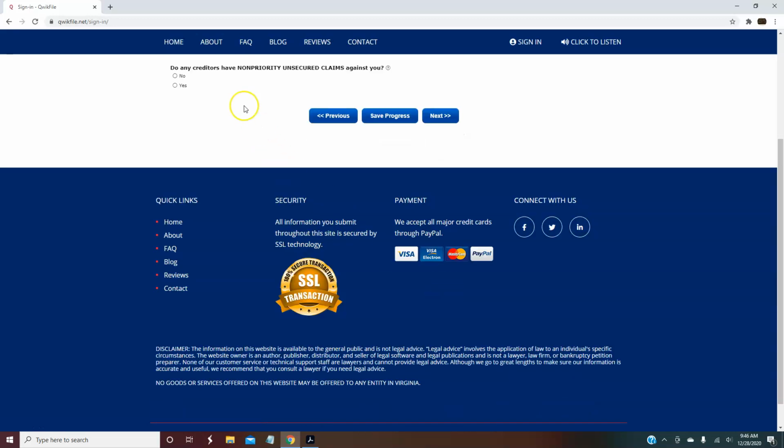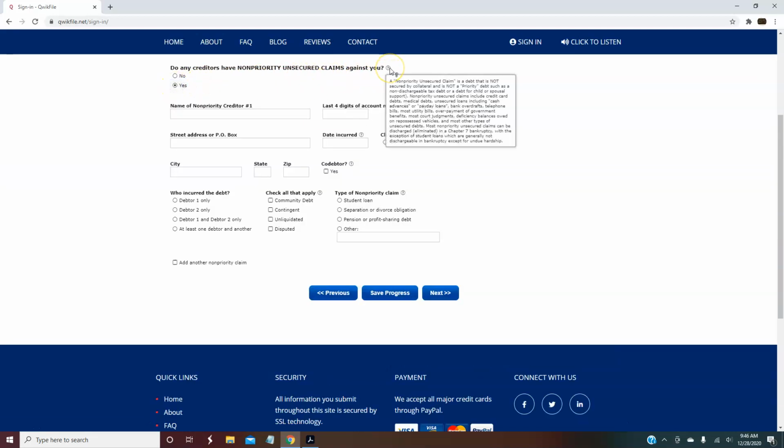So then you go here, to non-priority unsecured claims. Non-priority unsecured means that the debt is not secured. There's no collateral. It's not a mortgage or car loan. It's like a credit card or a medical bill or a utility bill or any other kind of debt. So it's not secured, there's no collateral, and it's not priority either, which means it's not child support and it's not priority taxes. So this is where virtually almost all of your debts will go. If they're unsecured debts, you'd list them right here.